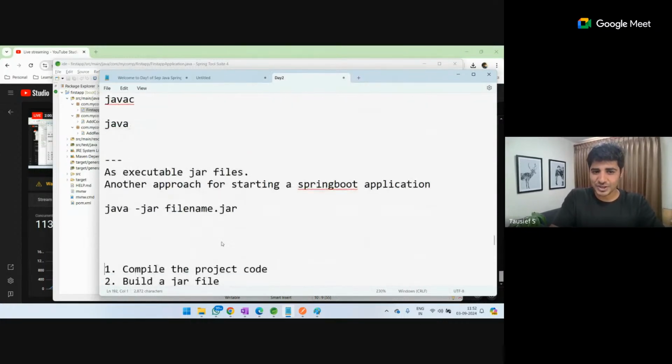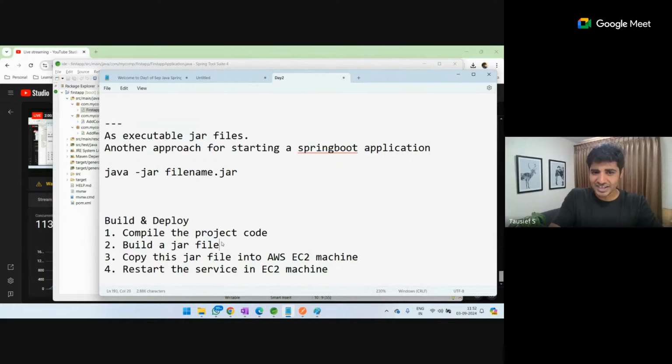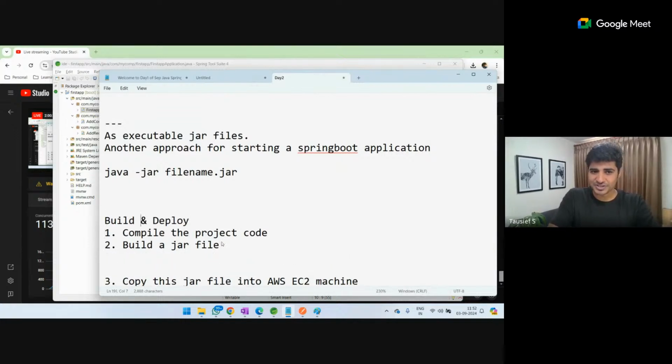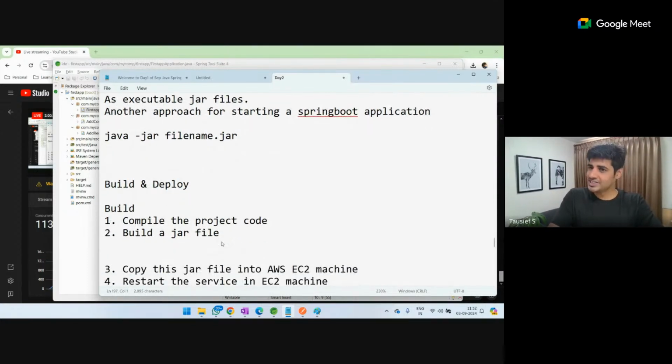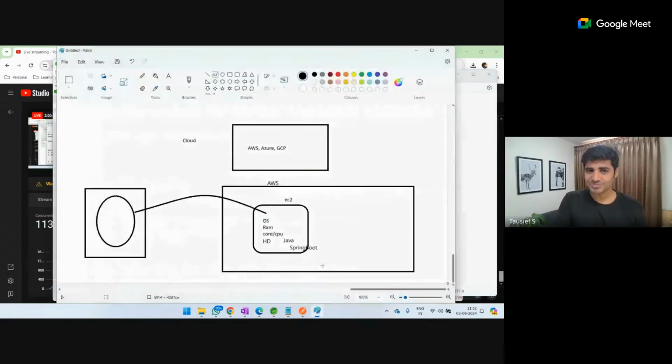Build includes basically 2 steps, compiling and building a jar file. That process is a build process. And then the deployment process includes copying the jar from your local machine into the AWS EC2 machine and restarting the server. That process is a deploy process. So in order to make this system come true, locally we need to compile it, we need to build a jar file, and then take that, move it here, and then start the service. Multiple commands will be used. Some other tools might also be used.